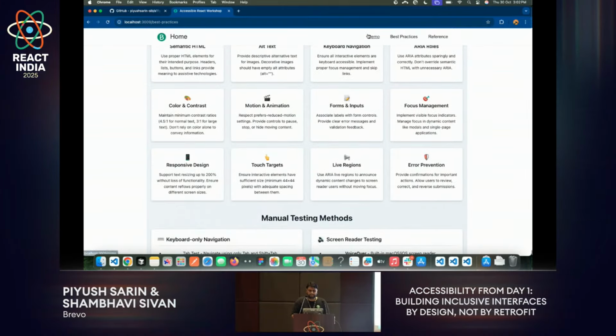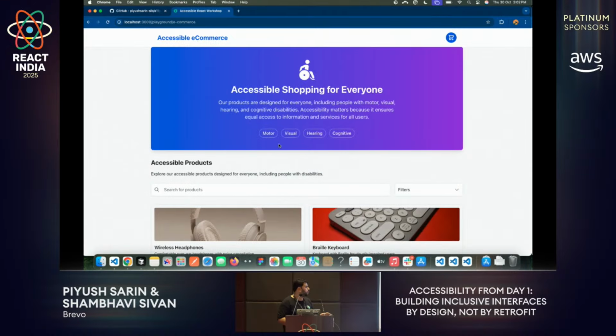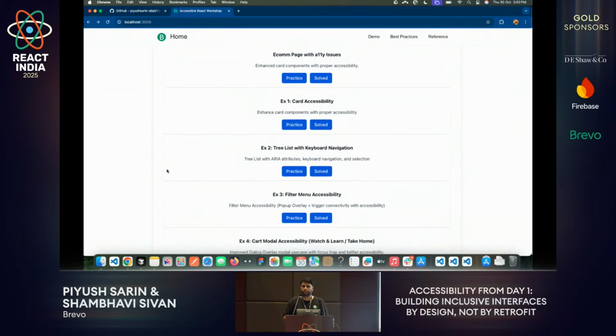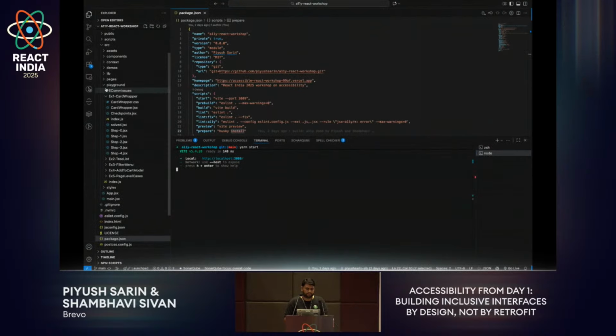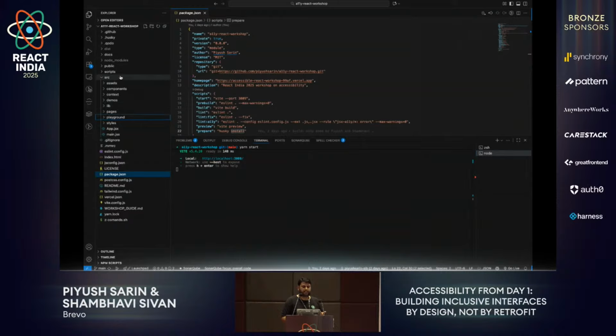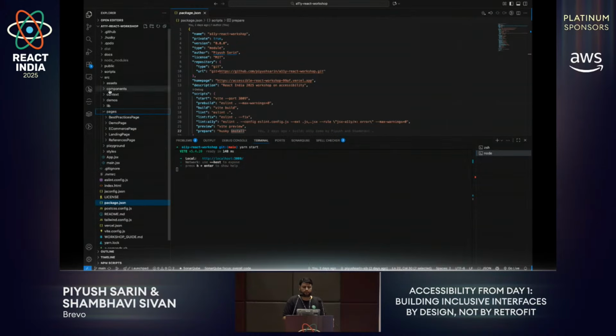Okay, I'll go back to the home page. Our exercise would be based around this ecom page. I'll be back on this page soon. Before starting, I would also like to explain the repo structure. Our repo is a Vite-based React app. It has a similar structure to a React app, with its own pages, components, and routing.